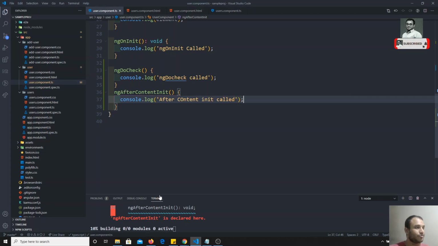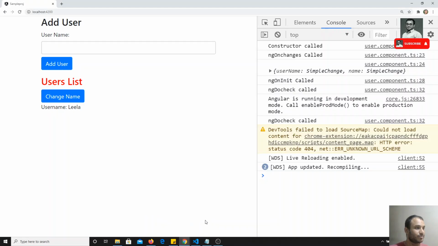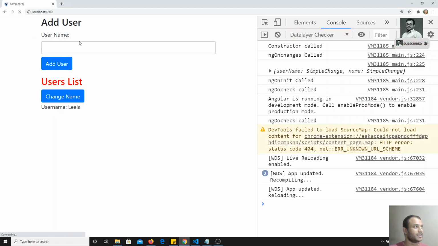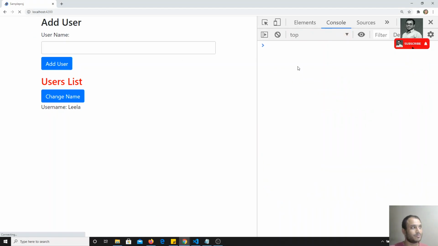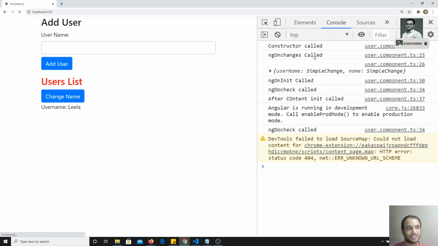Now if we try to execute the output, what could be the output? Immediately it will be refreshed, and here you will be able to see that constructor is called, ngOnChanges is called, ngOnInit called, ngDoCheck is checking again.